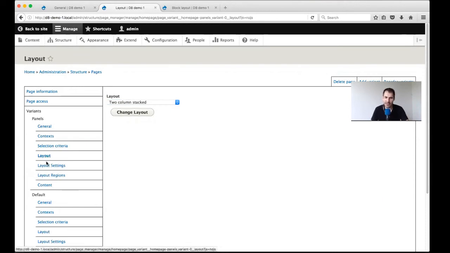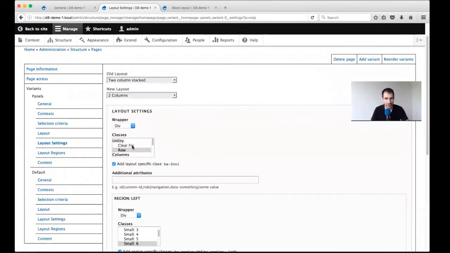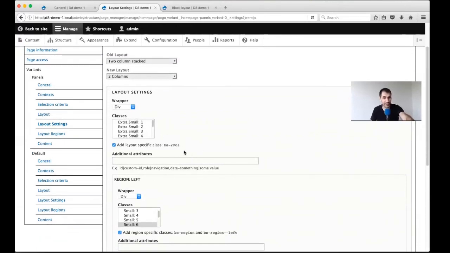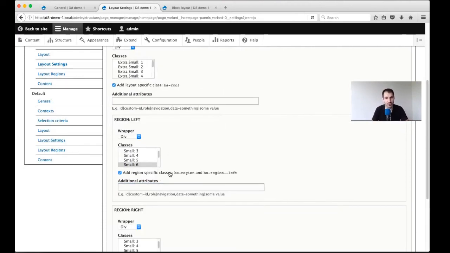You get these extra options on the side. So you can do some pretty cool things where you can specify different grid sizes for each region and also for the layout in general. So if you have used Bootstrap in the past, you will know what I'm talking about. So you can specify the size of the grid when you're on mobile, desktop, or tablet. And then you can even add in extra attributes, which is pretty cool.